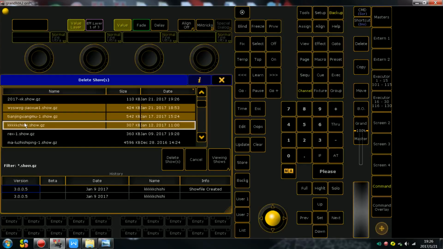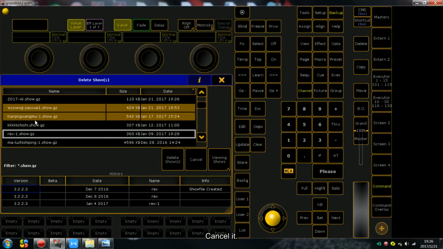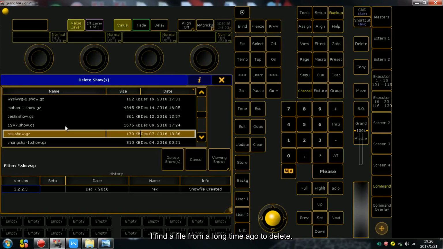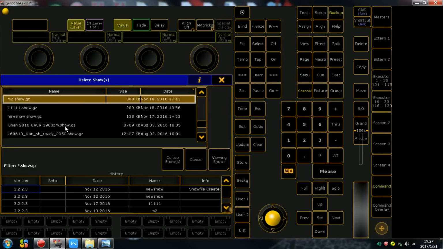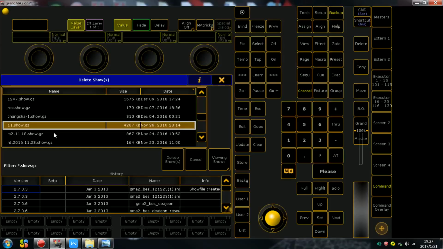The color is marked. That is the selection. Then I'll cancel it. I'll delete one. I find a file from a long time ago to delete. We remove this file. We picked it. Select it in this state. And then, here are some of the show documents. Data. In 2013, Grand MA2.